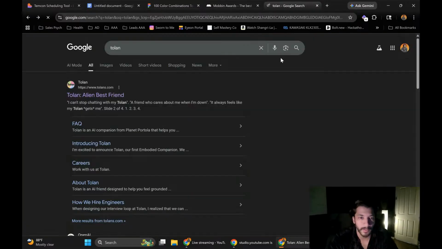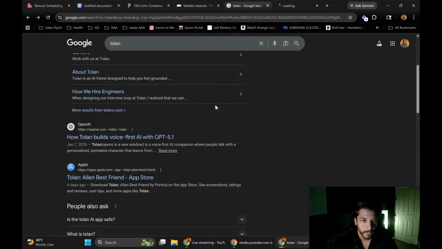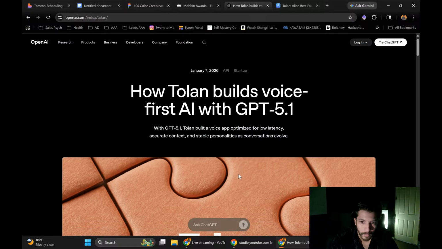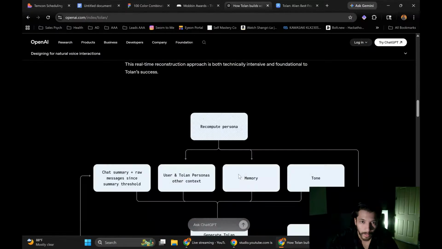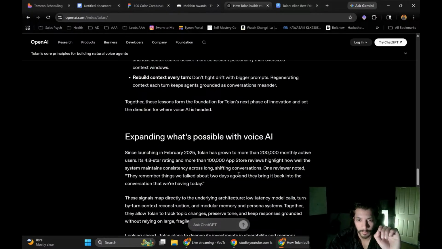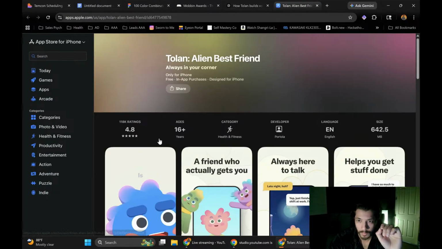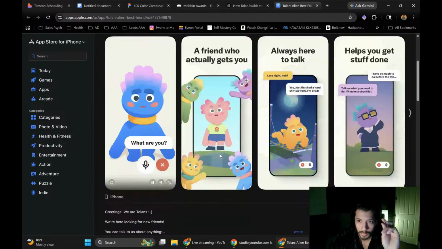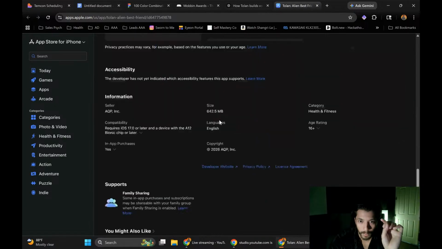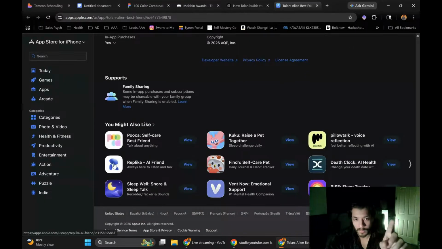I really just want to see actually the App Store. What? Really? Whoa, I want to hear this. This is exactly what I'm curious about. 4.8 star, 100,000 reviews. Holy shit. This is really interesting. The reason why this is interesting is because this is also interesting.